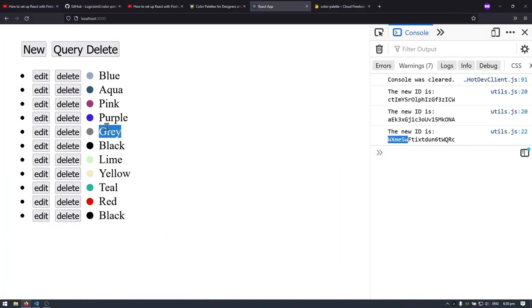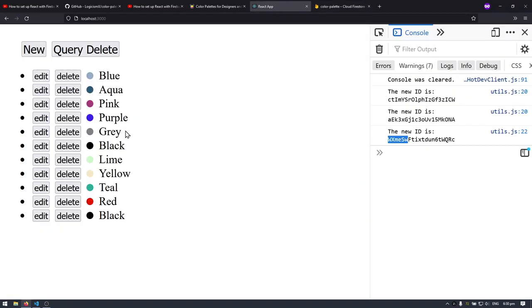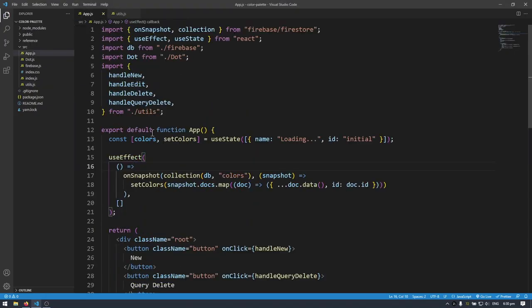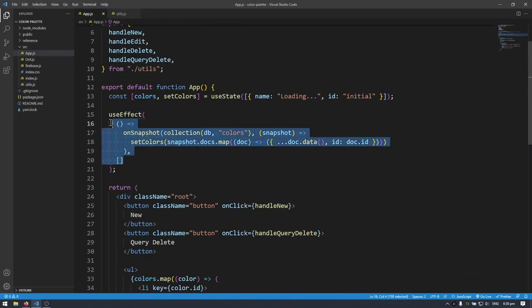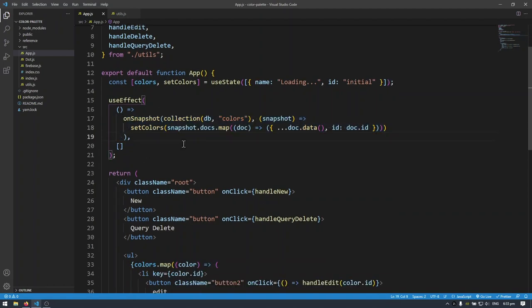But right now, we're not doing anything with that field. Although we are keeping track of the timestamp in which the colors were created, we're not doing anything with that at the moment. So let's go to our code in app.js and in useEffect on snapshot. onSnapshot is where we are fetching the data from the database. And what I'm going to change is the way we write this code. We are going to tell Firestore that we want to query the data based on the timestamp.